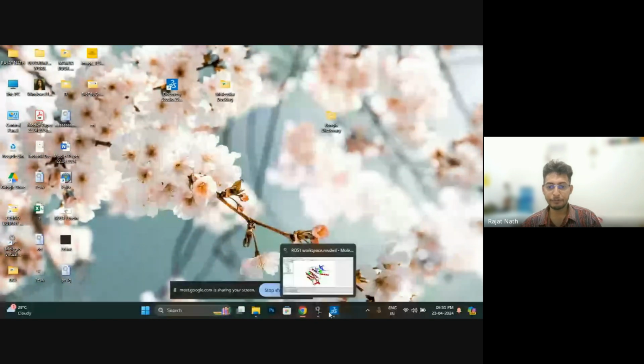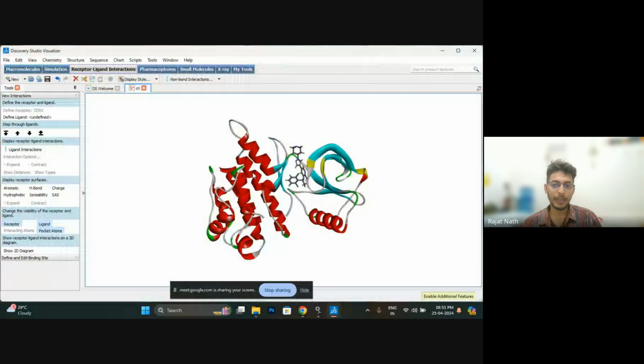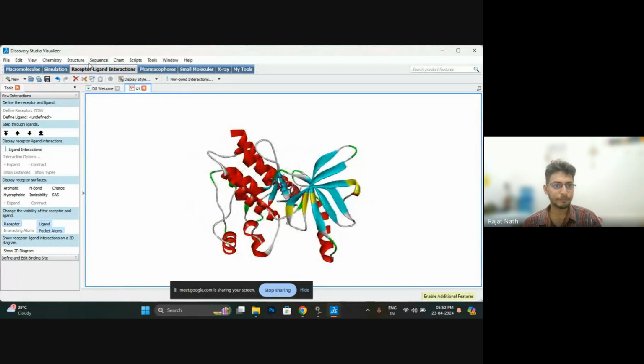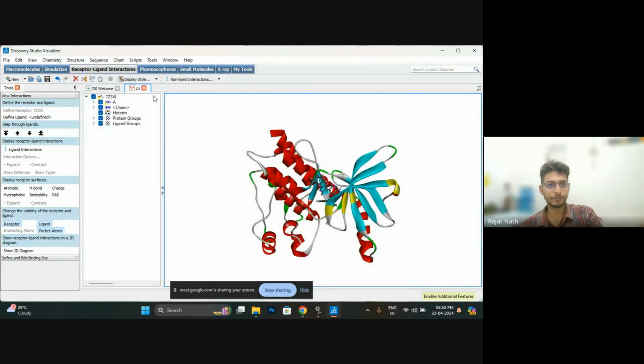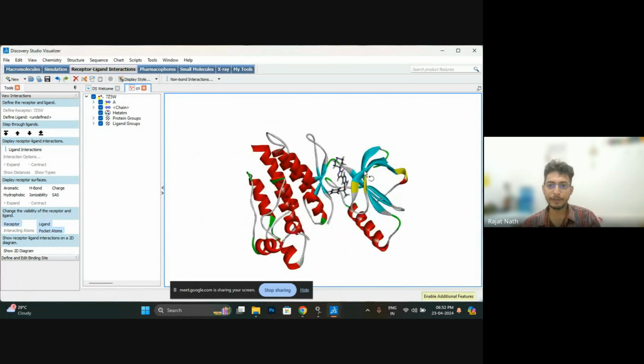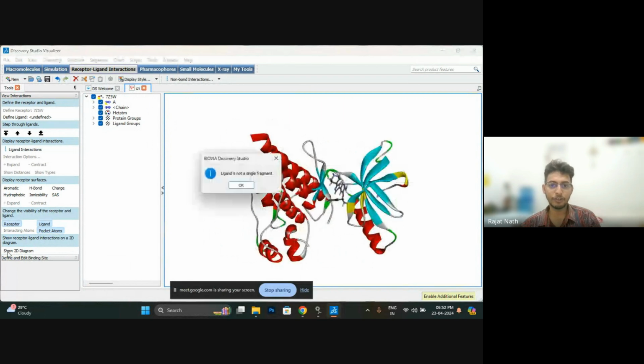Now I have to see the 2D interaction of this compound and protein. Under the receptor-ligand interaction tab, go to Show 2D Diagram. I am clicking Show 2D Diagram. This ligand has some issues, that's why the 2D diagram is not showing. Let's try with another ligand.